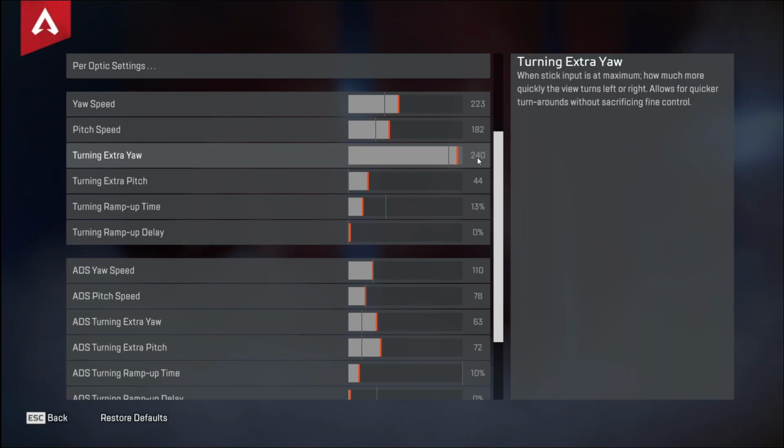But when it comes to your turning extra yaw and turning extra pitch, this is where you get into settings that you get to have in ALC that you don't get to have in normal settings, and it changes the game completely. So your turning extra yaw, and pitch and ADS, all these work the same way. When you reach your controller to the max dead zone, like we talked about earlier, the maximum movement, your turning extra yaw will then kick in, and your turning extra pitch will then kick in, as well as when you're ADSing.